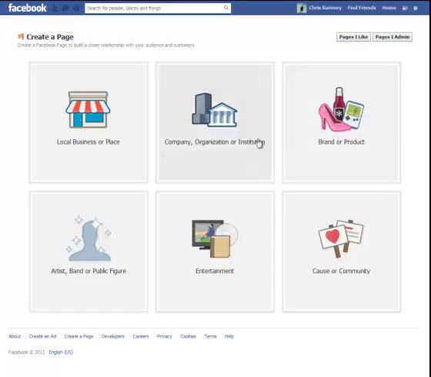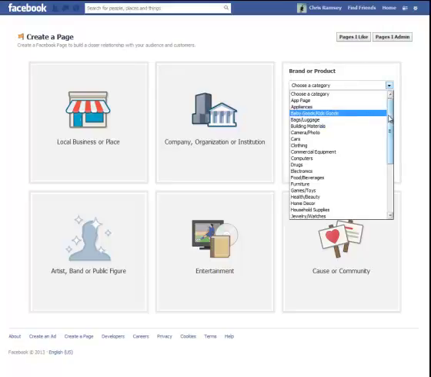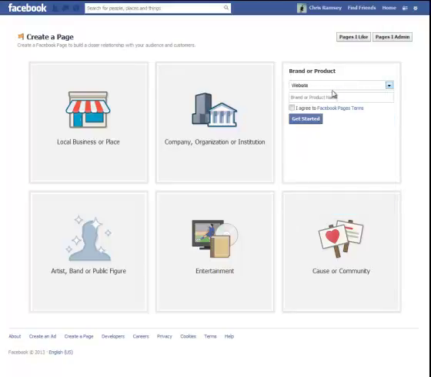Okay, so anyway, we're going to go here to brand or product, and then under category, we're going to choose website. Then we're going to type in the brand or product name. In this case, just whatever your topic is going to be. So if we're going to stick with the dog market, I would do something like I love my dog, or something along those lines.